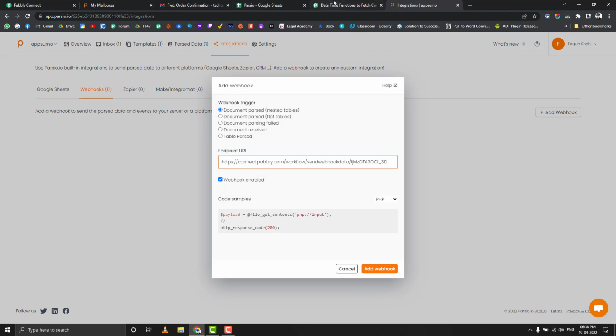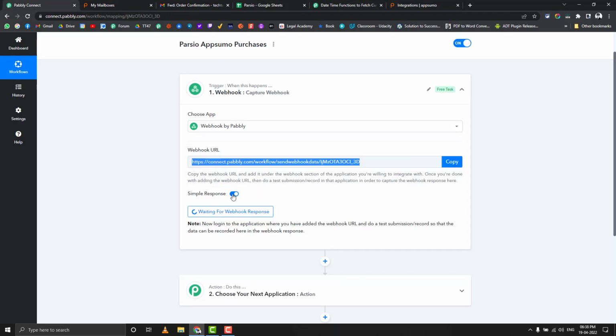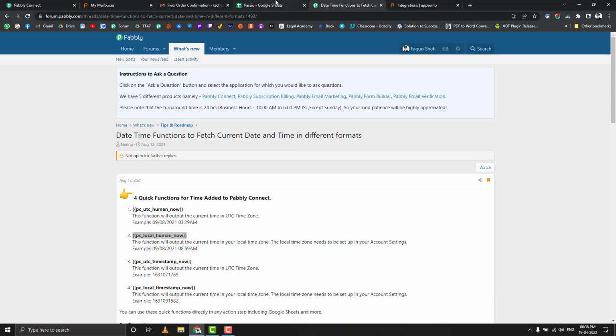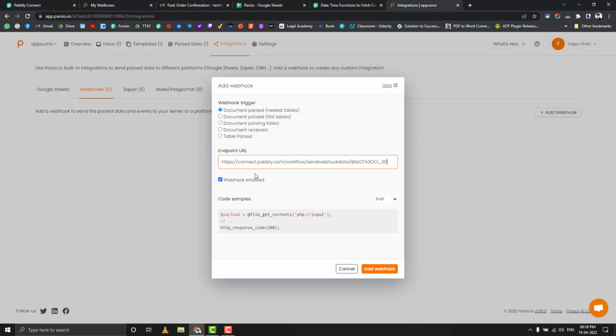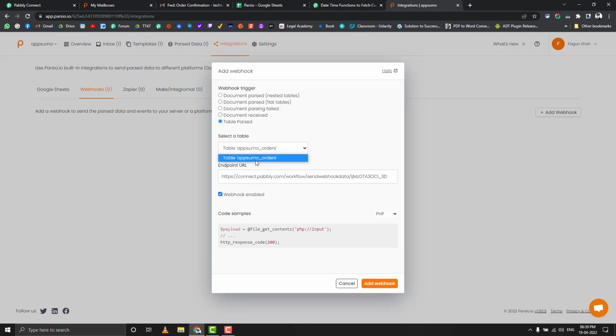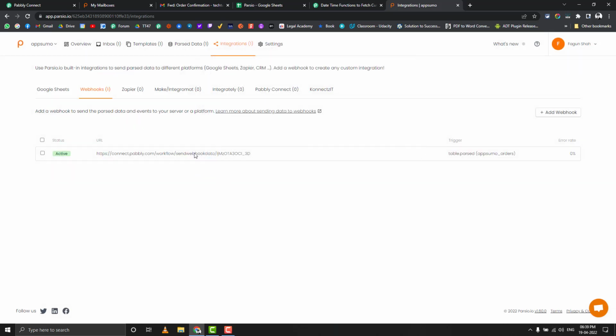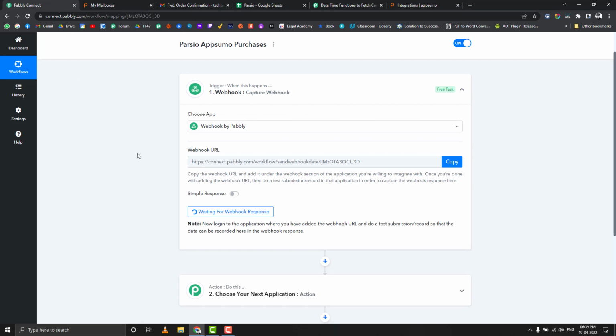Now just make sure of one thing: you need to turn off this simple response, because we want to capture everything in an array format. So we are going back here, and what we want to parse is not the document, actually the table from the email, and you need to select the table template you just created, right? So we selected that one, we click on add webhook, right? So this is now done, and Pabbly is now waiting for the response from Parsio.